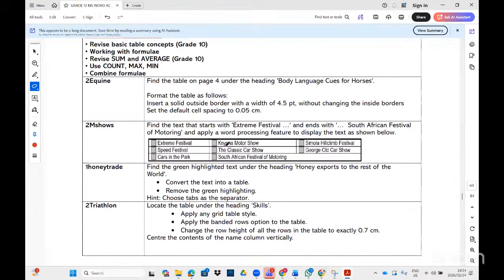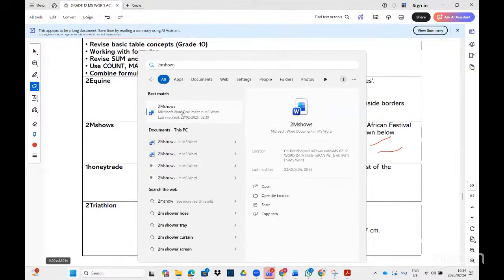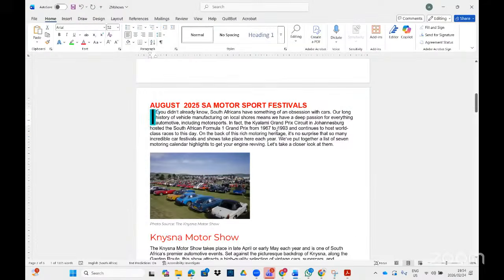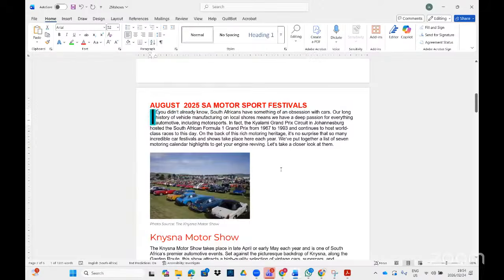Now, 2M shows. This question here, they want us to apply it to be in a table. So let's look at it. 2M shows. Now it says we need to find a text that starts with Extreme Festival.